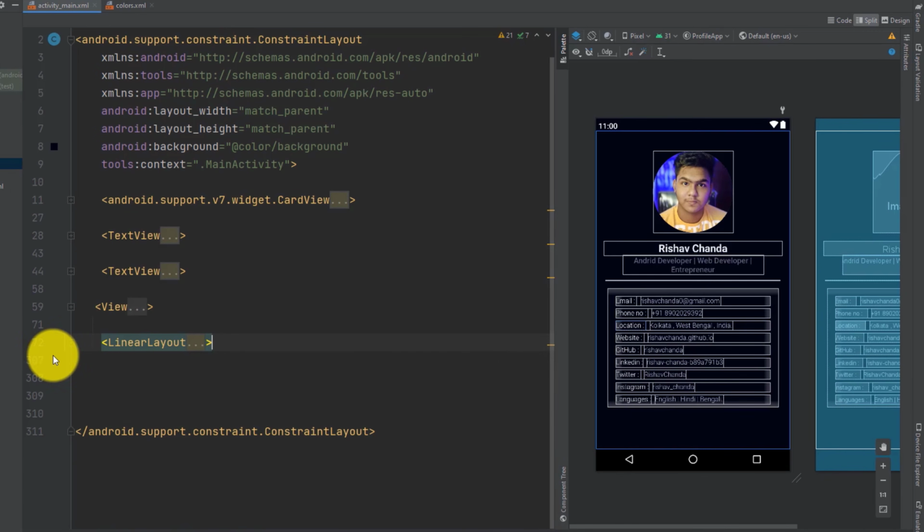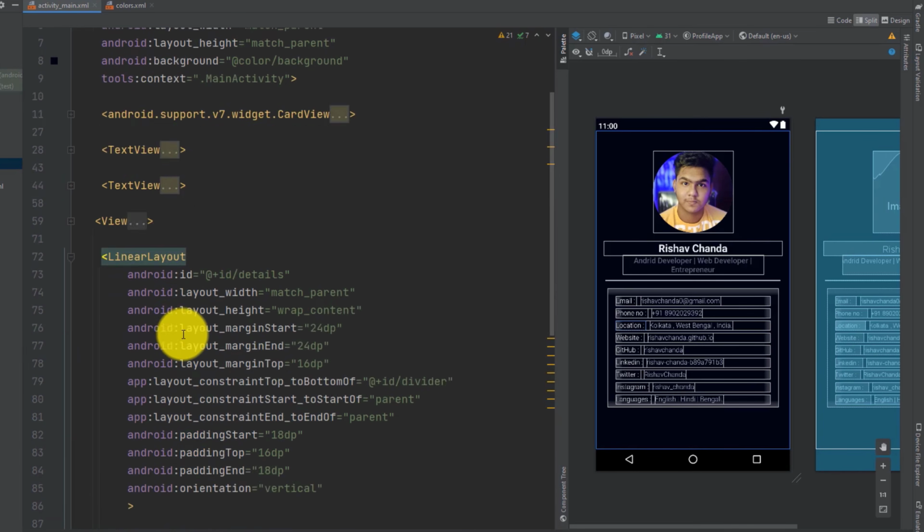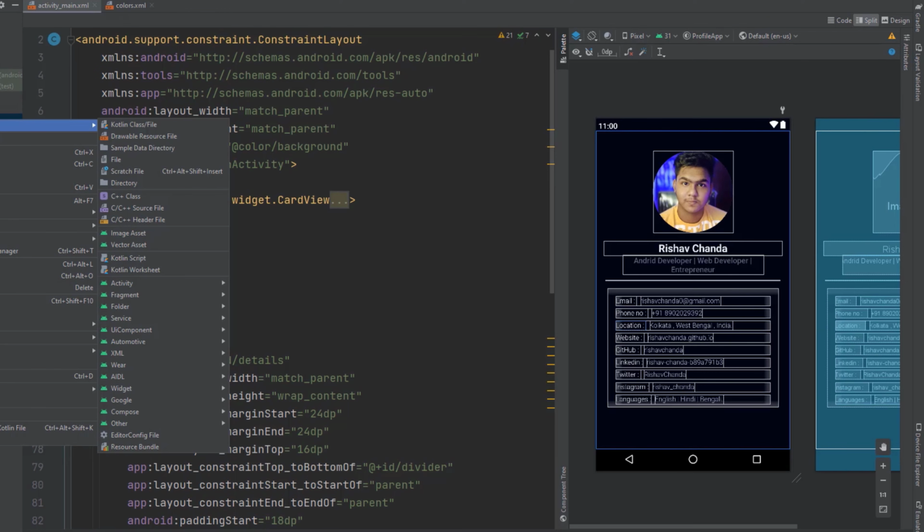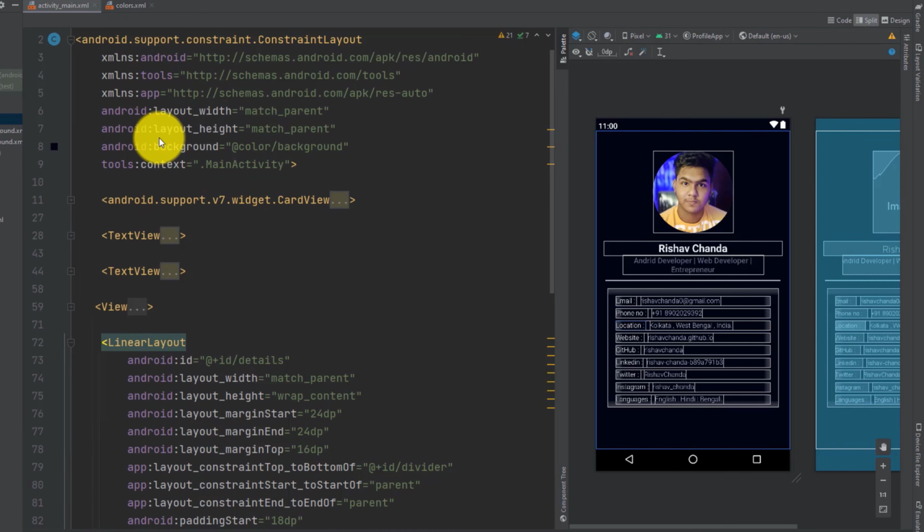The border I will show you now. Okay, so see, to give a border, what we have to do is we have to give a background, and with the background only we make the border. So we will go to the Drawable folder first, click on it. Now right click on it, and then New will come. Click on New and go to the right side. See, the Drawable resource file is there. Click on Drawable resource file.